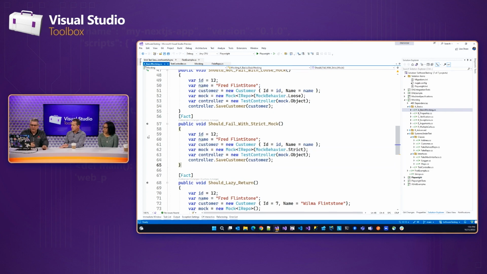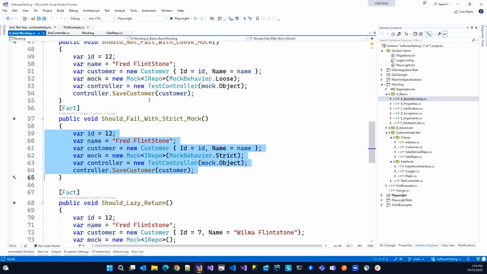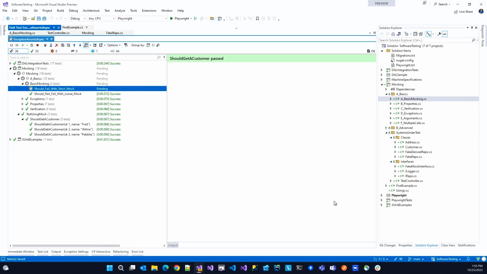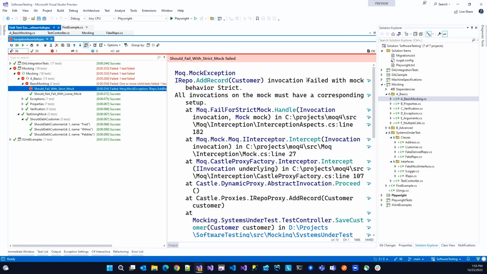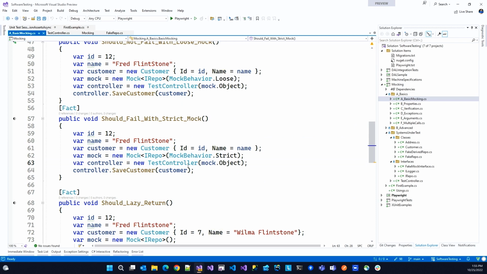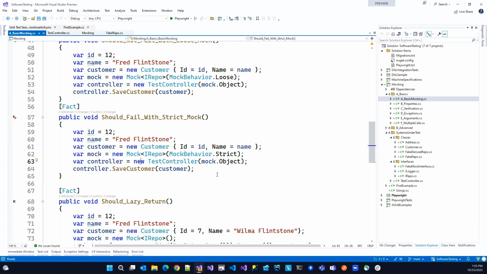So here, it's the same code, except what I don't have in here is a setup. Actually, it's the same code as the loose one; I'm not setting anything up. So when I run this, it says: invocation failed with mock behavior strict. All invocations must have a corresponding setup. So it tells you flat out, hey, this method was called and it should not have been called.